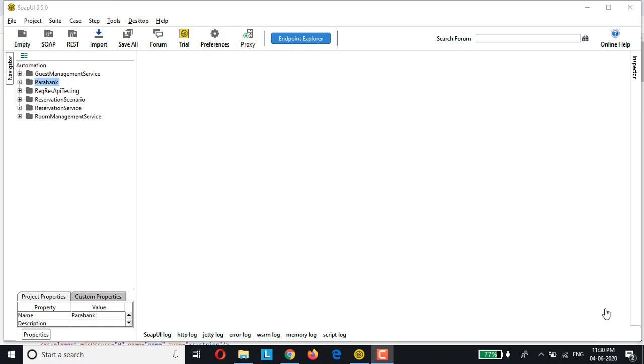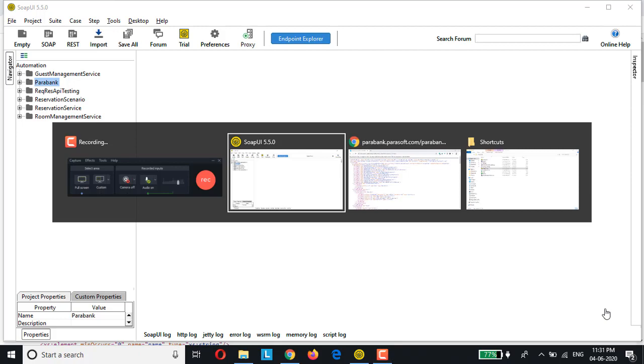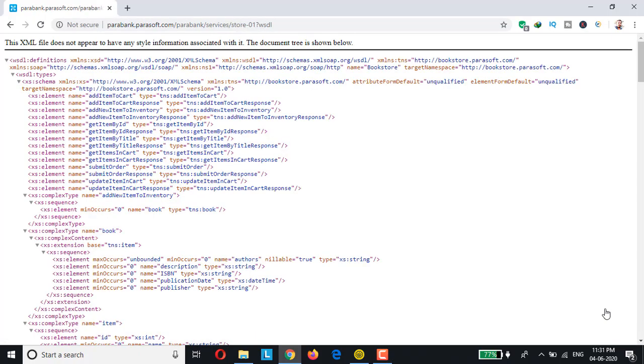In our last session, we have seen how we can perform scenario-based testing or API chaining for a given REST service. And in today's topic, we'll be looking at how we can perform scenario testing for a SOAP-based service. So for today's session, I will be considering a simple bookstore WSDL from Parasoft. Okay, so this is my WSDL.